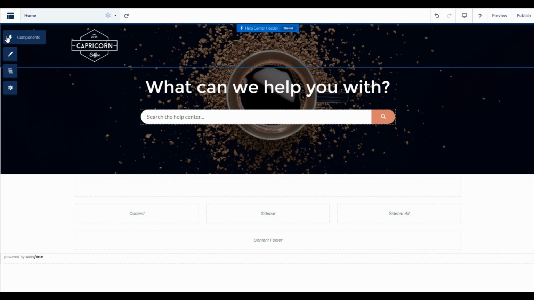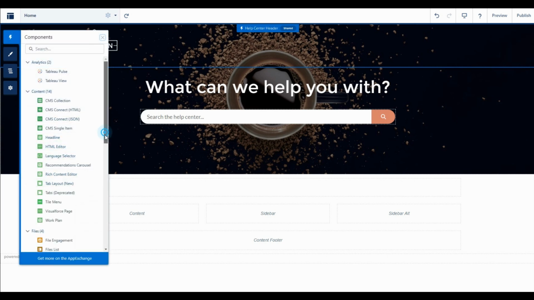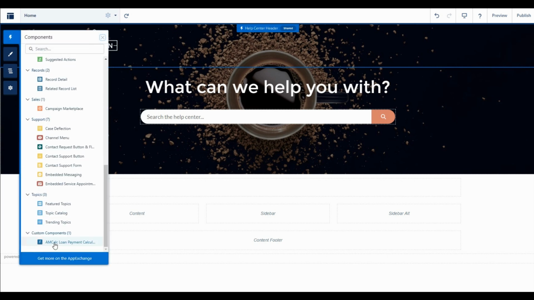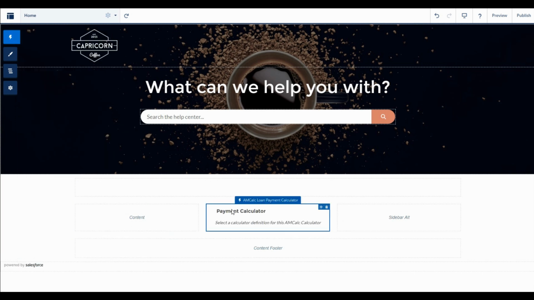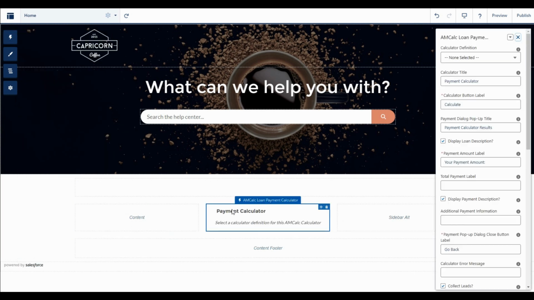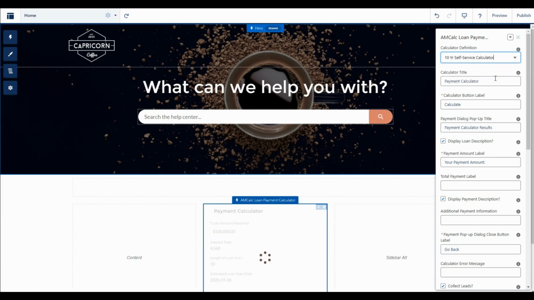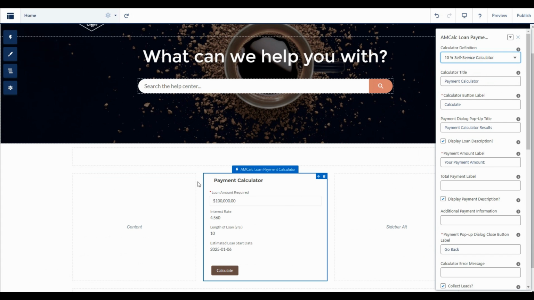So to add the AMCalc component, we're going to open up the Components panel, and down at the bottom under Custom Components, we're going to drag the AMCalc calculator onto the page. The component will prompt us to add a definition to it, and we do that through the attribute panel that opens up on the right-hand side of the screen. So you can see that the definition that we just created is listed there, and we're going to select that.